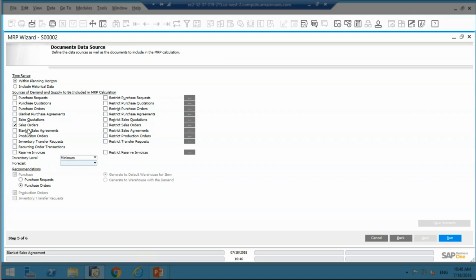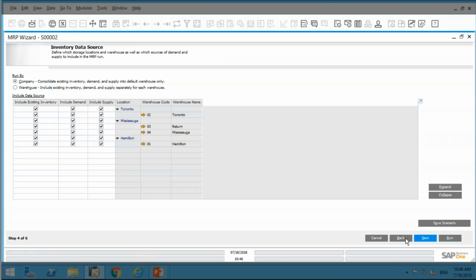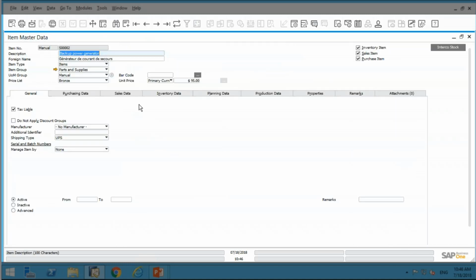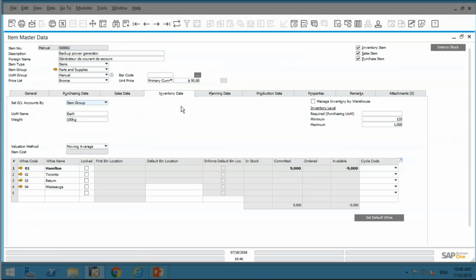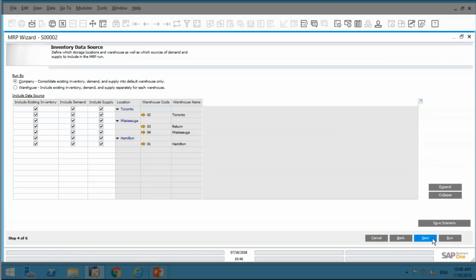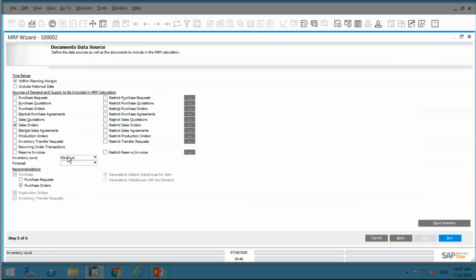So I want to look at only sales orders, but I also want to consider my minimum inventory level, right? So if you recall, if we go back here, if I drill into this item, under my inventory data tab, I've got a minimum inventory requirement of 125 units. So I want the MRP calculation to consider that. So I'm going to select minimum inventory.